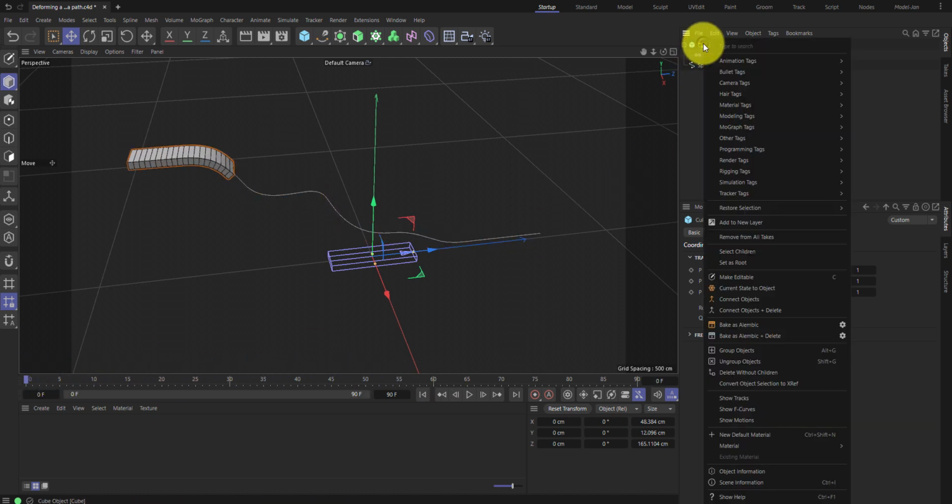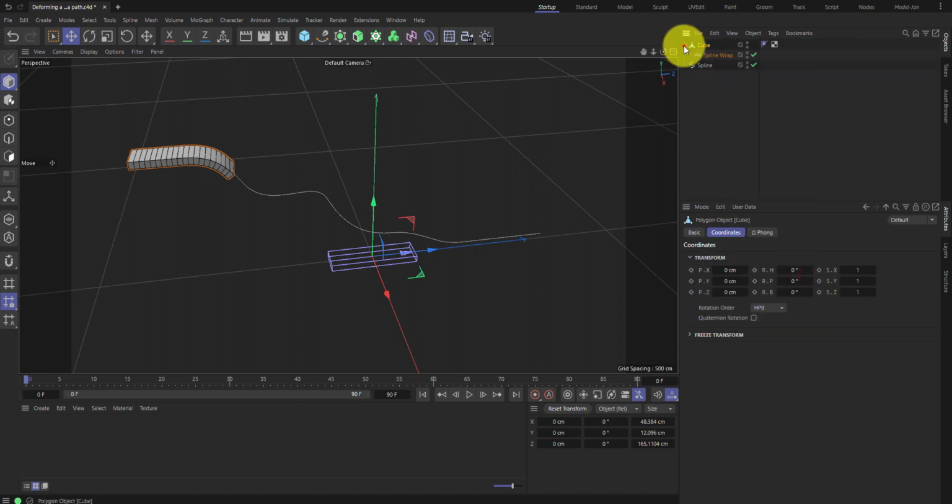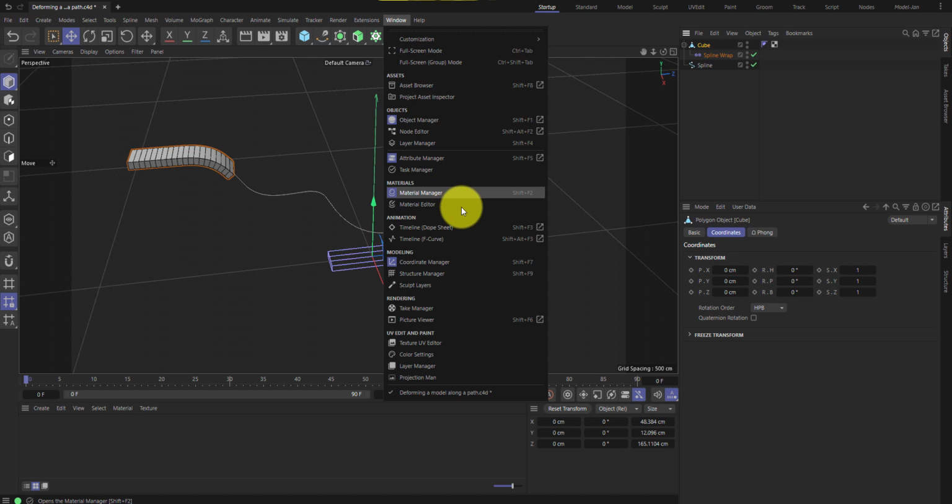So we'll right click on our cube and we'll go to make editable. The shortcut is C with that cube selected. You can see now it's an editable piece of geometry with our spline wrap inside. And then to bake it, we need to go into our F-curve editor. So we'll go to Window, Timeline, F-curve. Shortcut is Shift-Alt-F3.